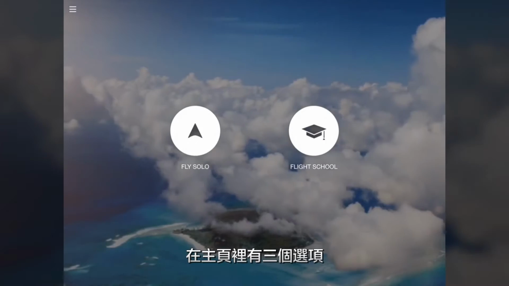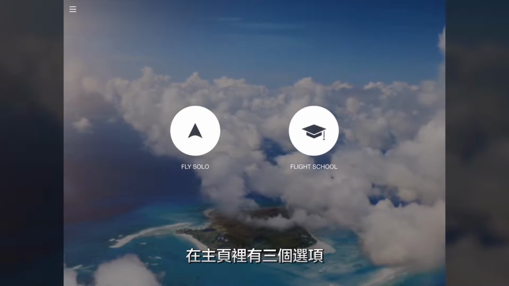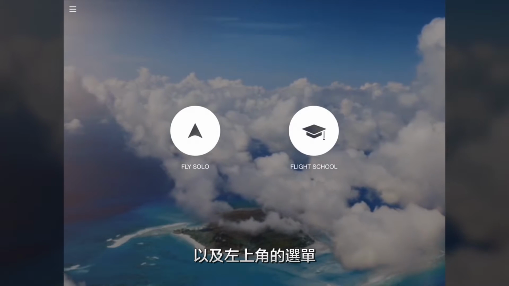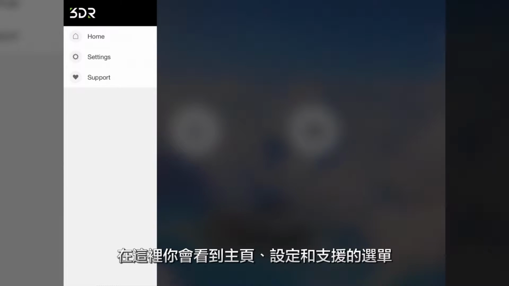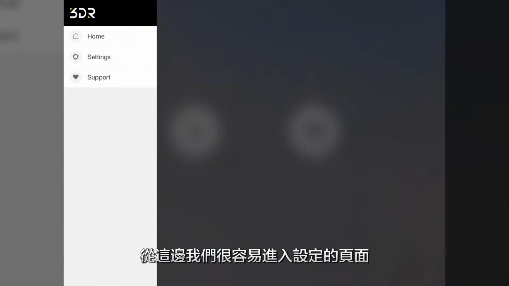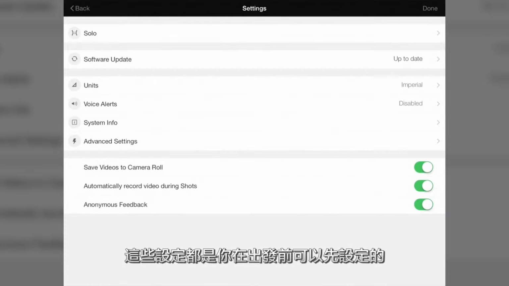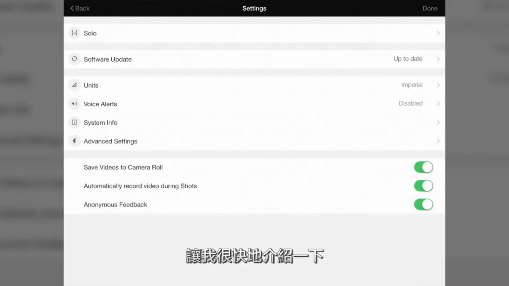As you'll see on the home screen, you have three different options. You can fly solo, you can go to flight school, or you can tap the three little bars at the top left to take you into home, settings, and support, where you can easily log a trouble support ticket or go into the settings of the copter. And these are all things that you can do before you take off while you're on the ground. So let me go ahead and walk you through these really quickly.